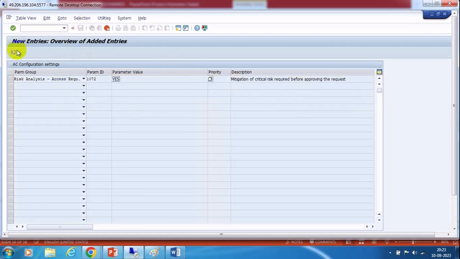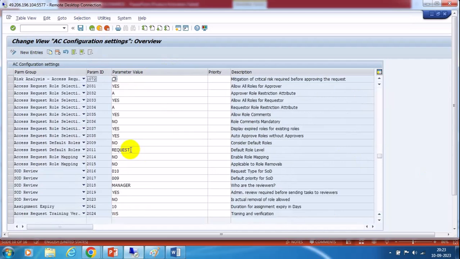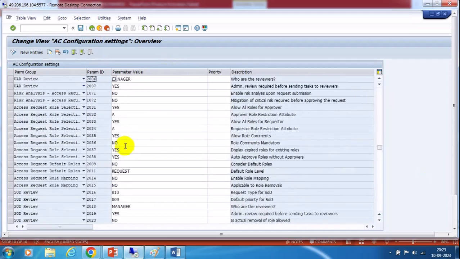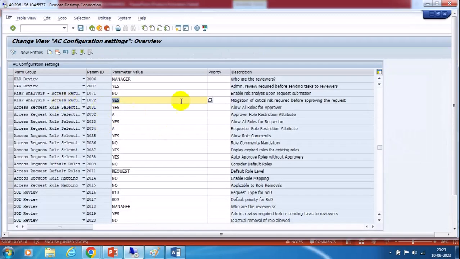So the request without mitigation cannot be approved. It must be assigned. Are you getting?